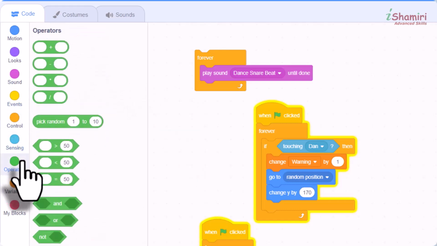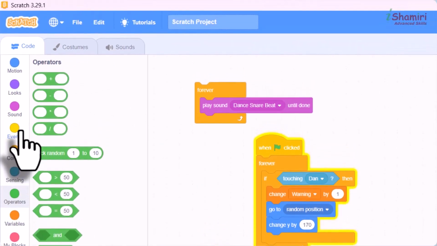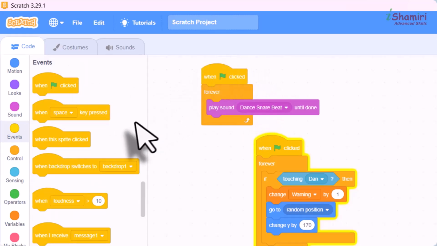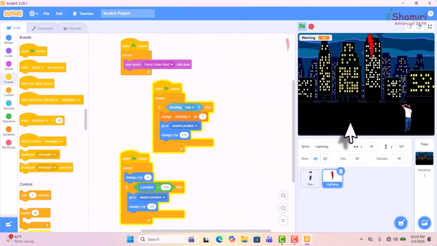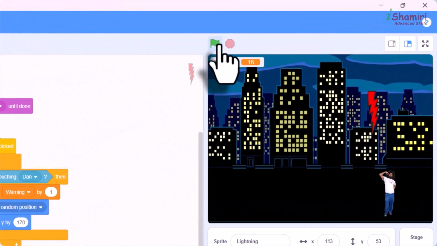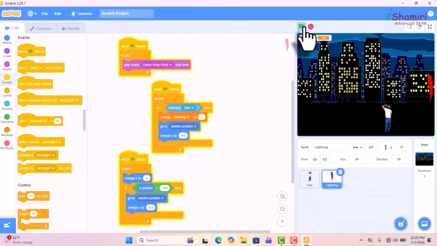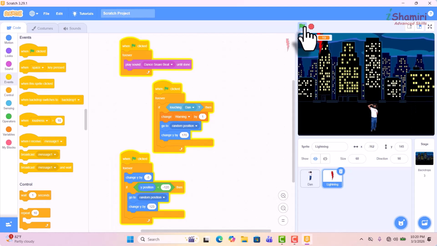To activate together with the others, we will add the block when the green flag is clicked. So whenever you have the green flag clicked, you will continuously hear some sounds. Stop, play again. Okay, so that's a computer game with some music behind the scenes.